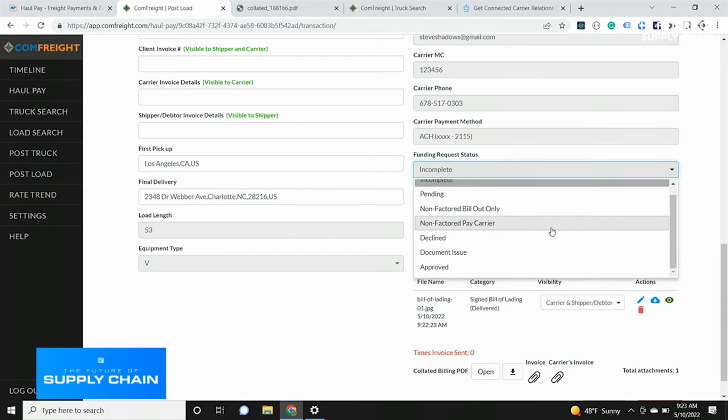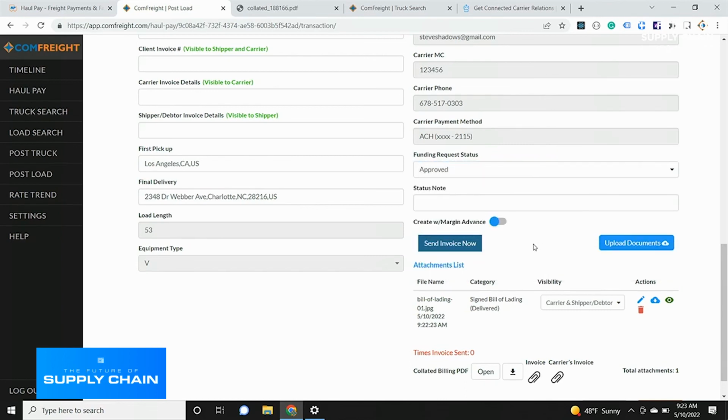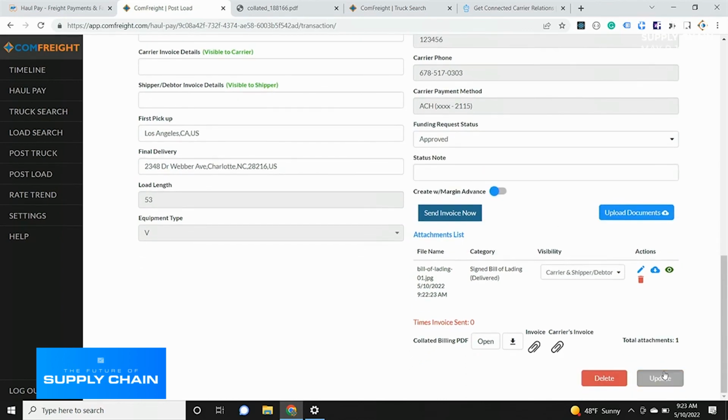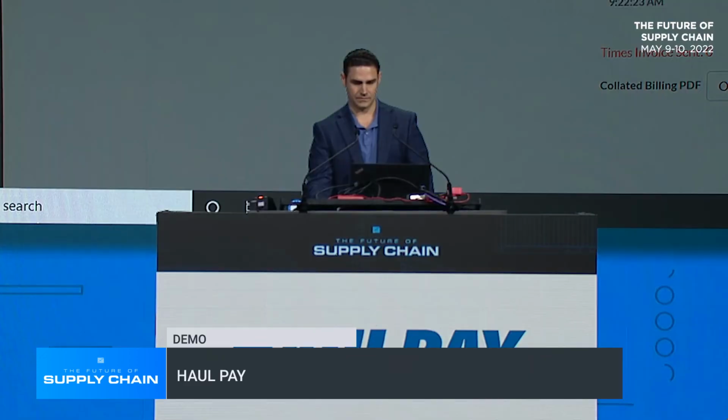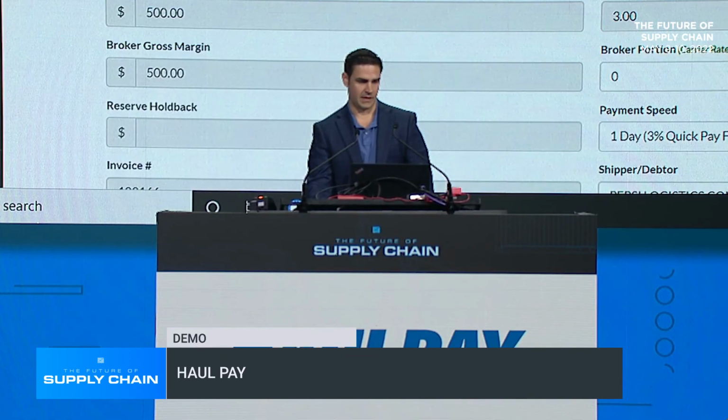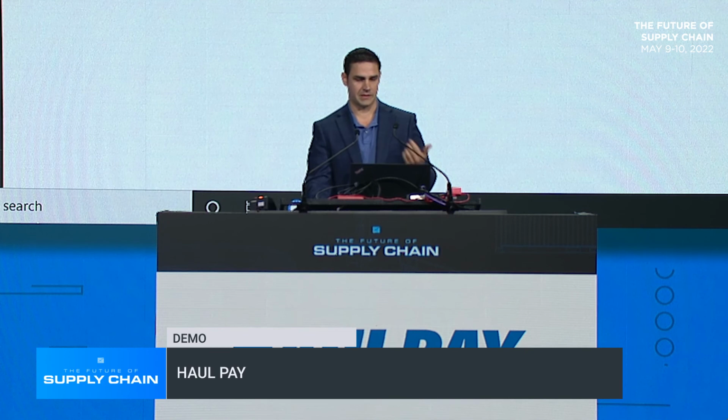If I had an issue maybe with the document submitted by the carrier, I could also set this document issue status, which would be communicated via email, text, and or through our app if the carrier is using that as well. But everything looks good here, so I'm going to go ahead and hit approved and update the transaction. And that's it. You'll see these funding requests now in the approved status. They're batched up for payments.